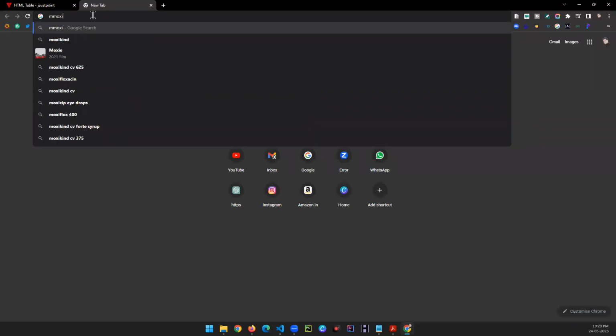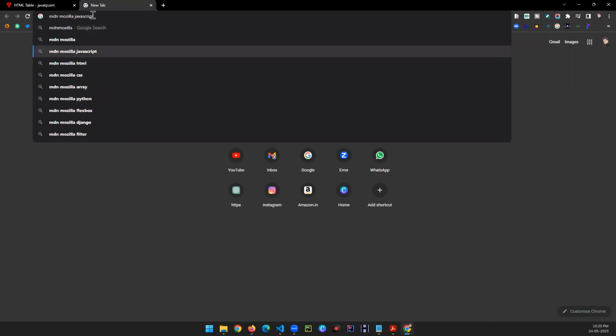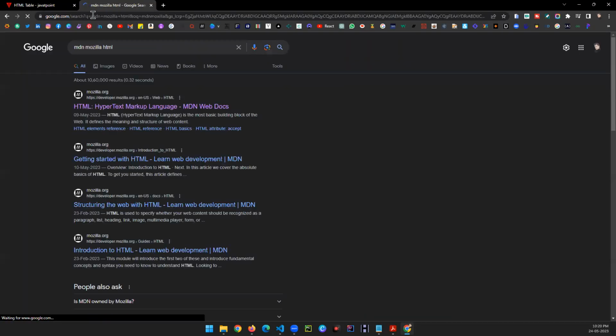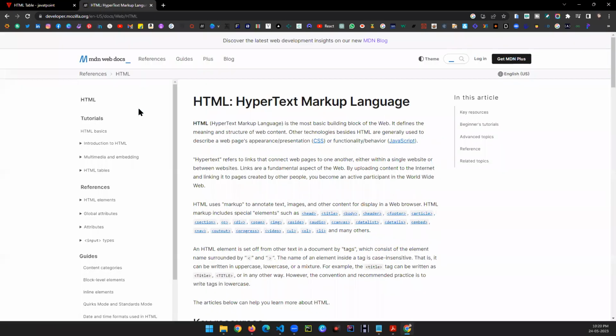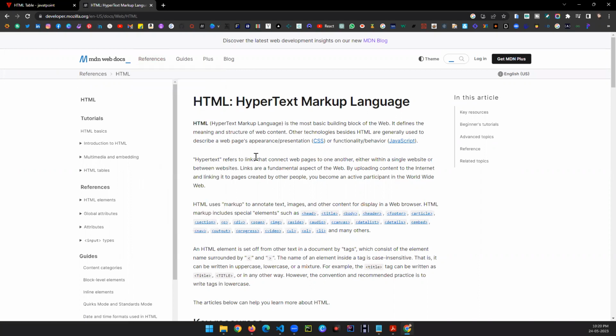MDN, Mozilla. This is the website, developer.mozilla.org. This is the best website to learn about HTML, CSS, JavaScript, and everything.